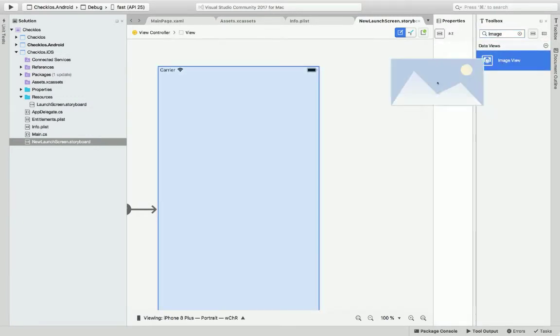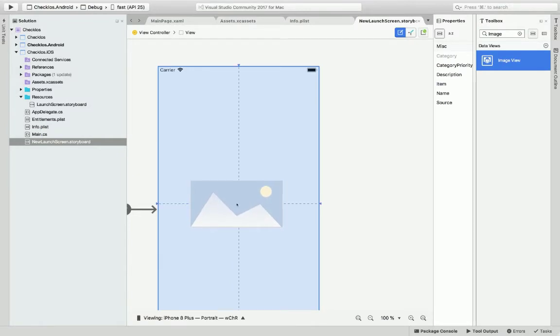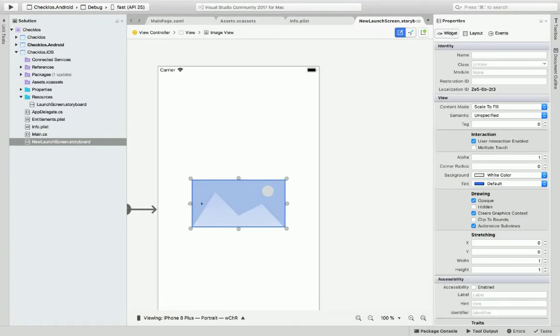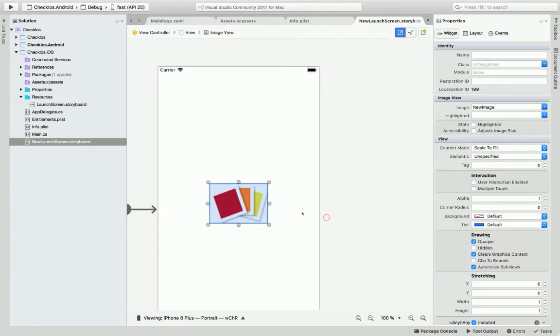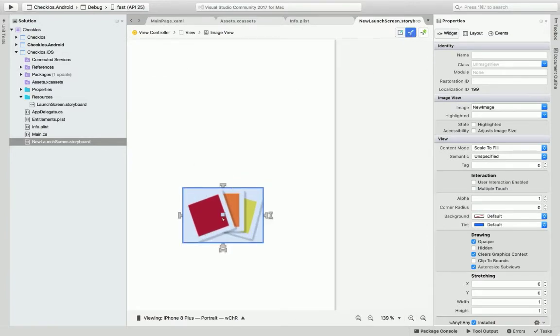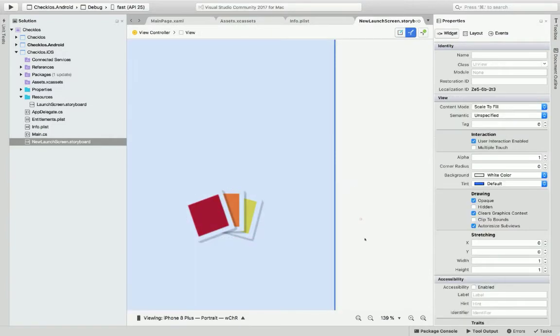Now we are going to import our image view as our splash screen image. Let us give it a small size and place it at center, and let us import our image. Then let us give its position from top as fixed, with image width as well as height.